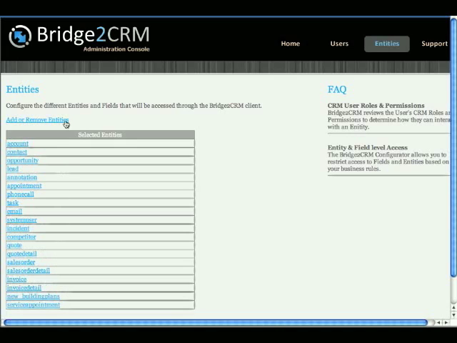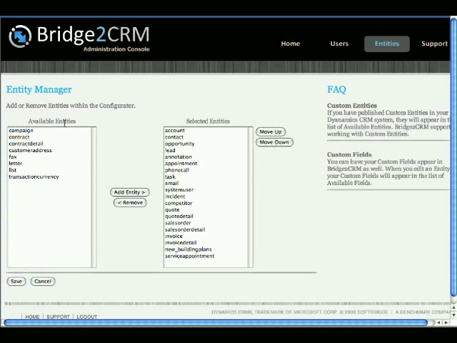If you'd like to add or remove entities from the list, simply clicking on this link here will bring you to a page that shows you the available entities in your CRM system that you haven't selected, as well as the ones that you have. By simply clicking the Add or Remove button, you can manage these lists, and by clicking on the Move Up or Down buttons, you're able to move items up or down the list here so that they display differently on your Bridge2CRM homepage.